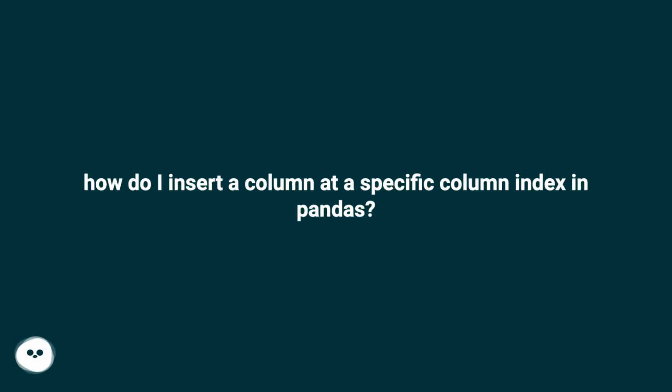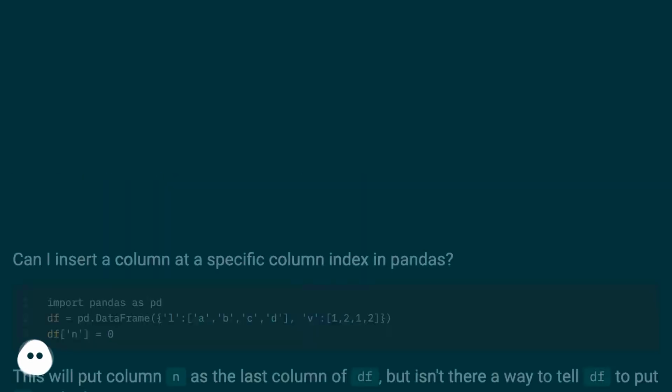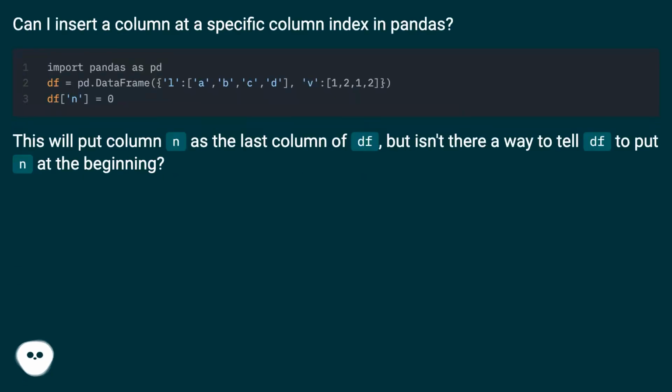How do I insert a column at a specific column index in Pandas? Can I insert a column at a specific column index in Pandas? This will put column n as the last column of df, but isn't there a way to tell df to put n at the beginning?